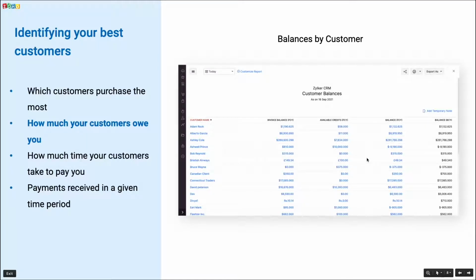Next report is how much your customers owe you. With this report, you can easily find the list of customers who owe you, or your current debtors. The report to find this data is called Customer Balances. With Zoho Books, you have the option of giving your customers credits. And what this report intuitively does is it subtracts the credit that is owed to your customer and shows you the exact amount that is owed by the customer.